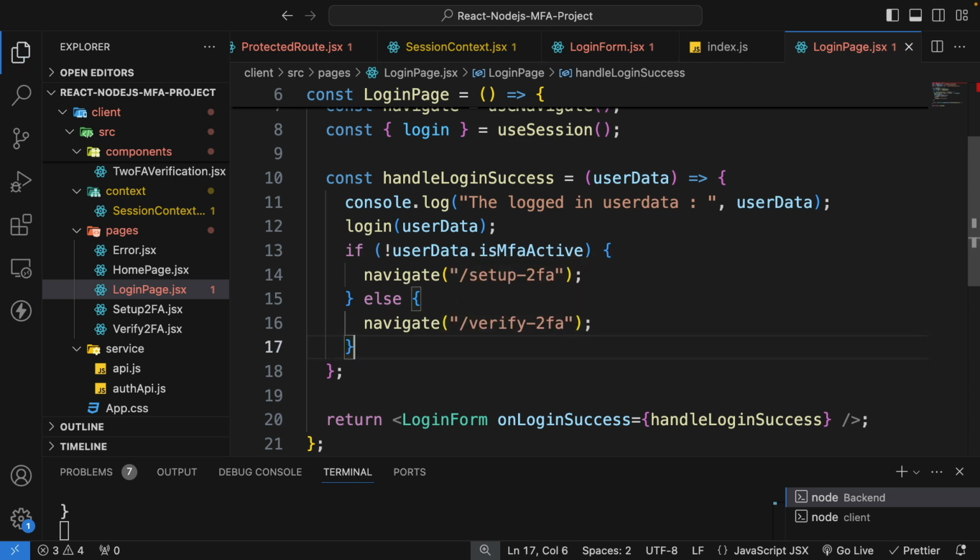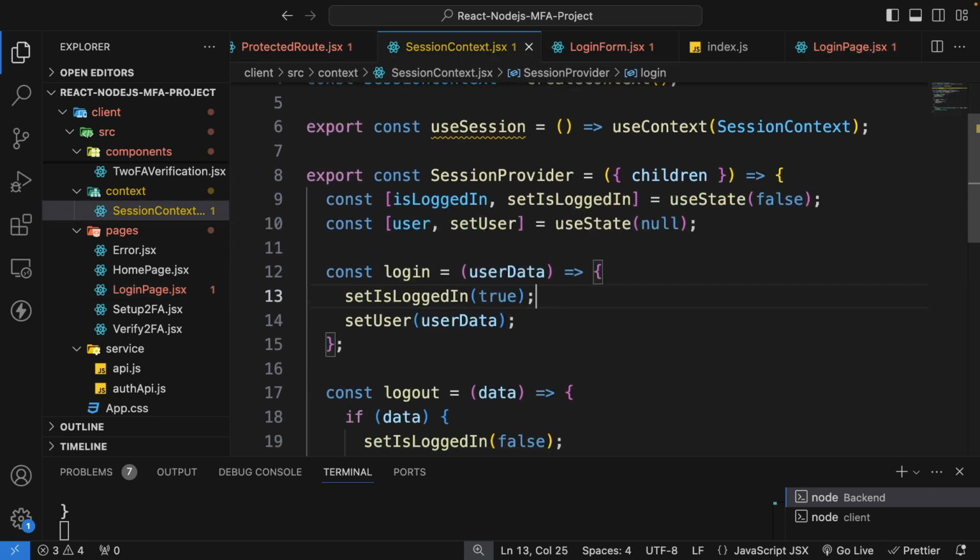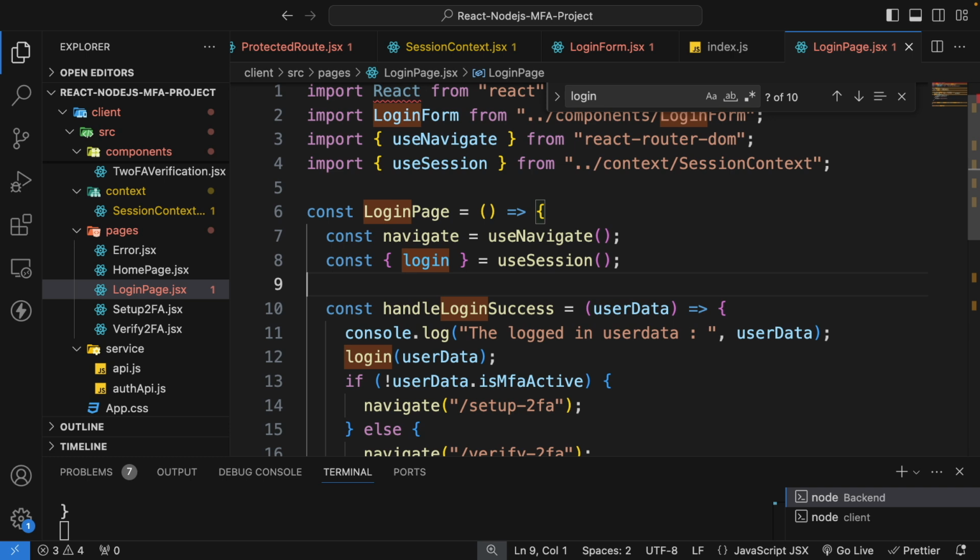All right, so we have this login user data. If the MFA active is false, we navigate the user to setup 2FA. If it's true, then we navigate the user to verify 2FA. All right, so we also have this login user data. So if I go to the session, then in the session we get this user data, and we have this isLoggedIn true.